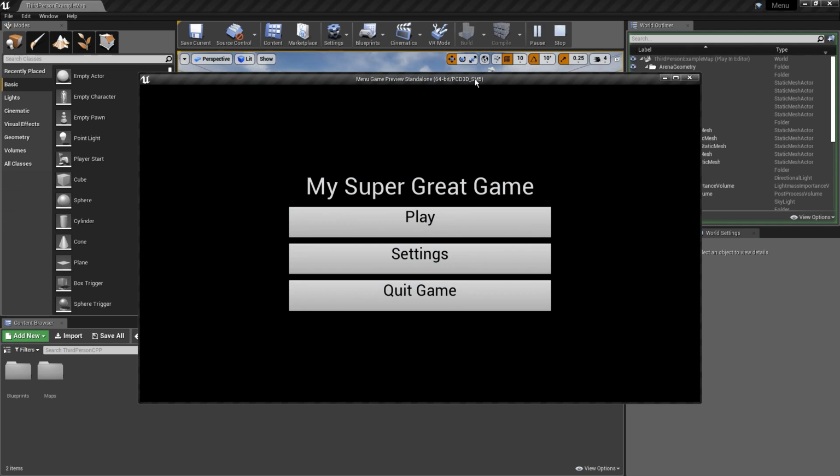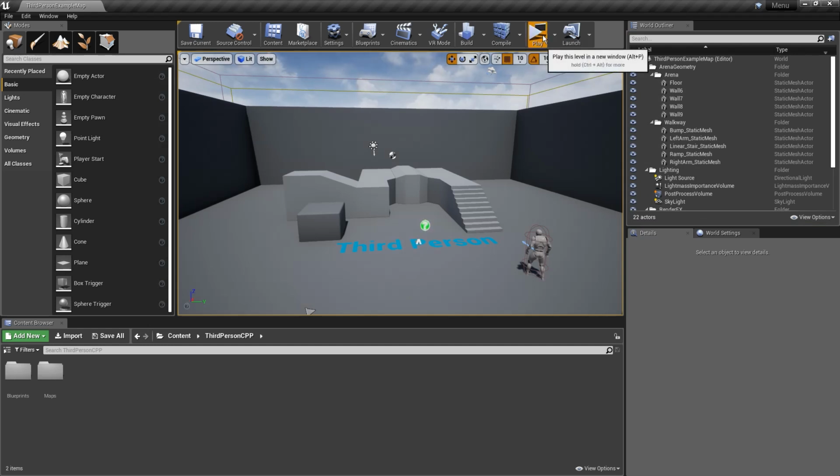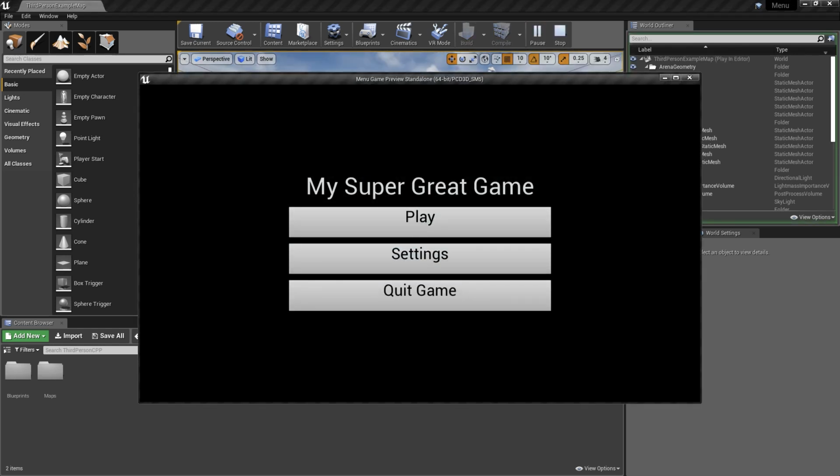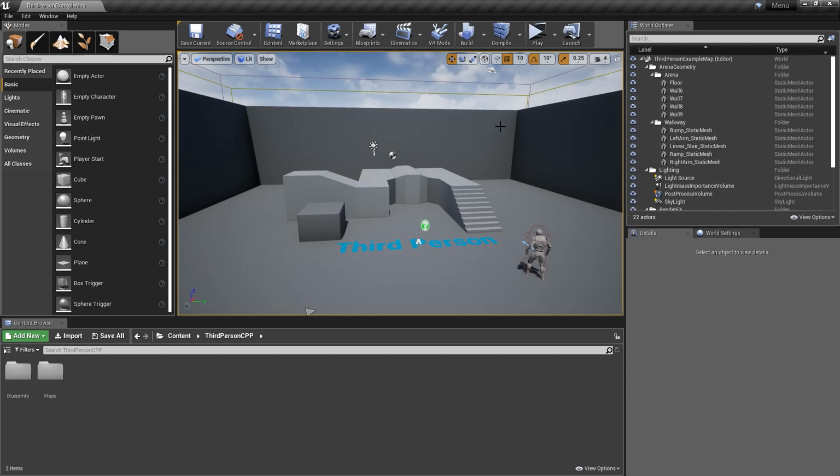So you can see that when we click on play, our menu comes up, looks pretty good. We could use an overlay to center the text vertically on the buttons, but I don't really care all that much. But you can see if we click on quit game, it quits, and play and settings don't do anything. So let's go ahead and set up play to actually do something now.